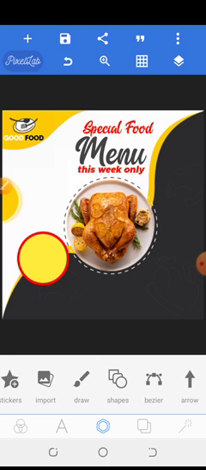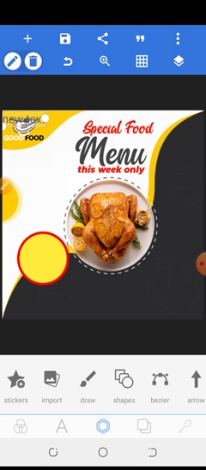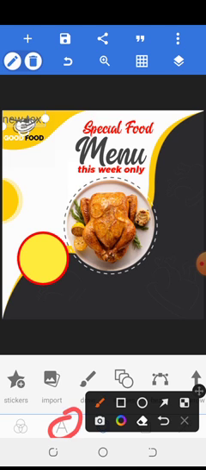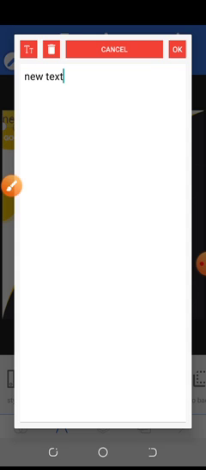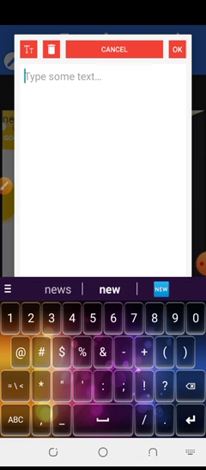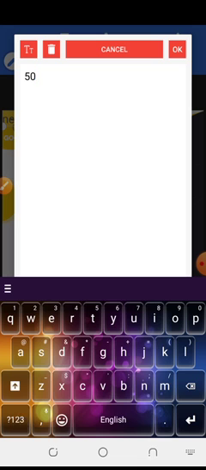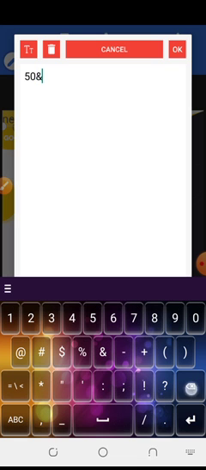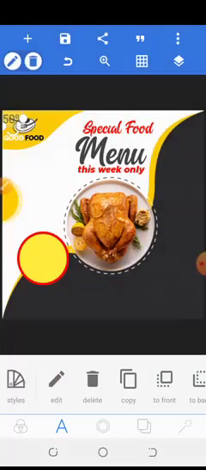So what you are going to do now is that we are going to add up a new text. So what you are going to do is that we come to this side so that we can edit it. So edit the text by typing 50%, and bring it down here. Increase it this way.